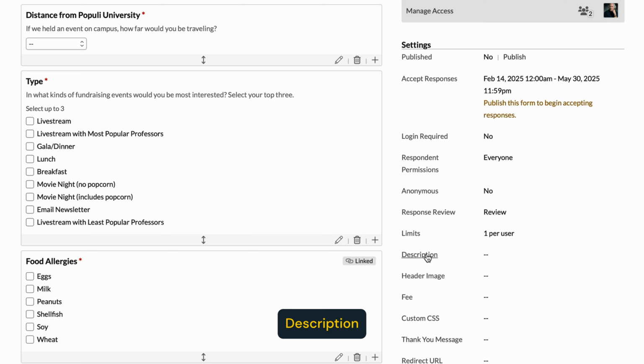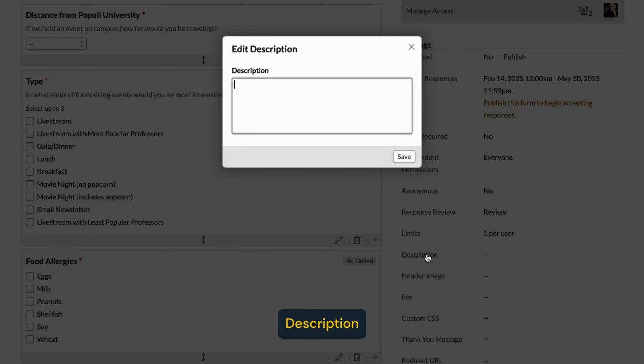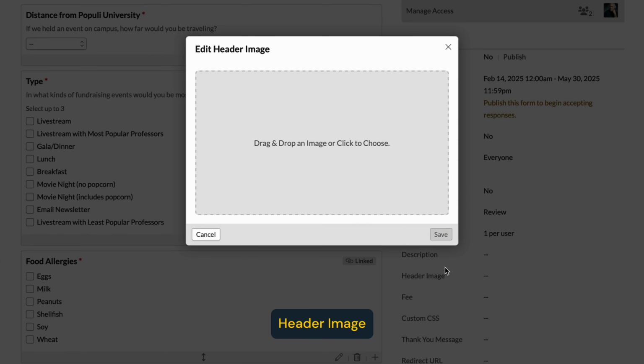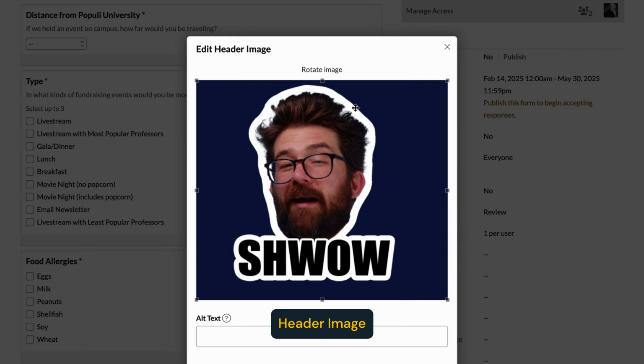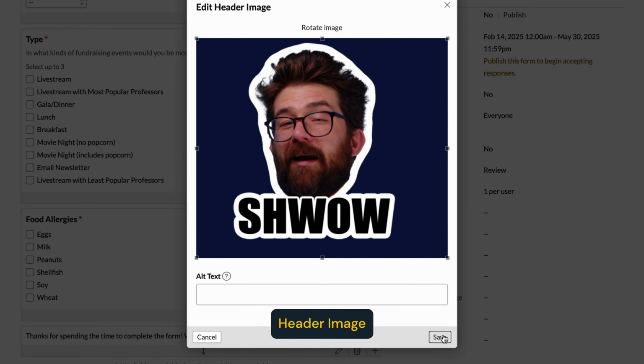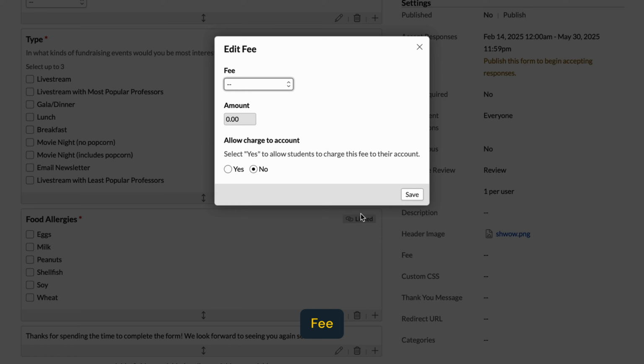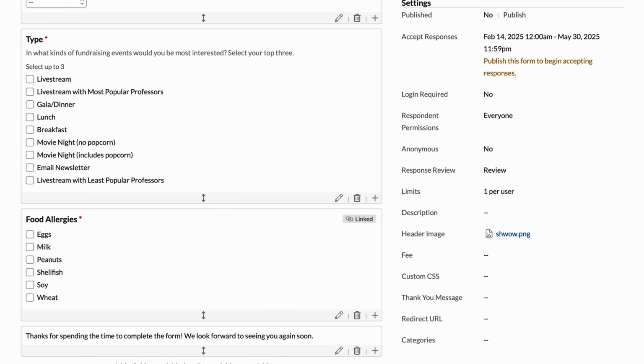We won't need a description for this form. That's more useful in the case of self-service forms, like where students have to browse a list of forms available to them in Populi. The header image lets you input an image as your header, maybe something you've designed. On the fee field here, to lower the barrier to entry, we won't require a fee for this form. I don't see the need to charge these good people for allowing us to ask them questions.